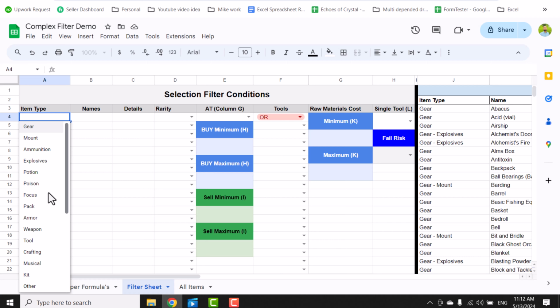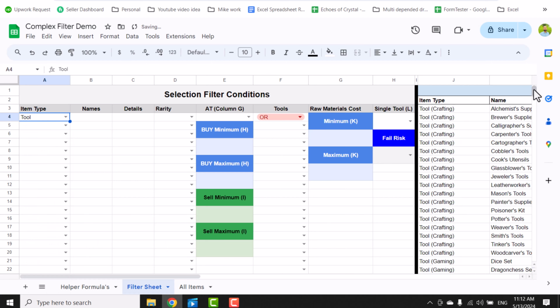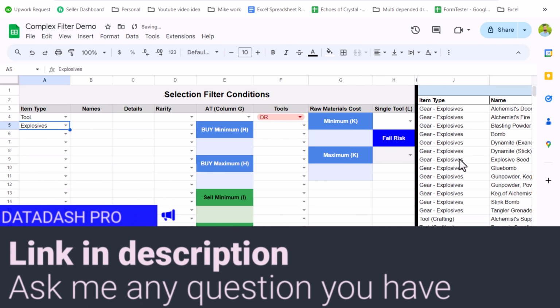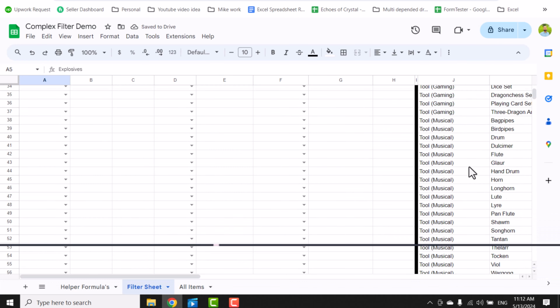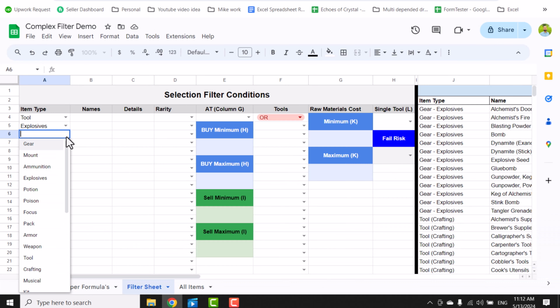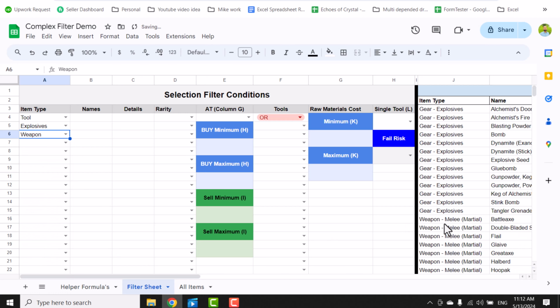Let's say I choose tool. It will filter out all of the data which has the word tool. I can define more item types, let's say explosio, and now you can see all of the data which has explosio has been filtered out, either tool or explosio. And if I select any other keyword, let's say weapon, now you can see we have weapon data as well.